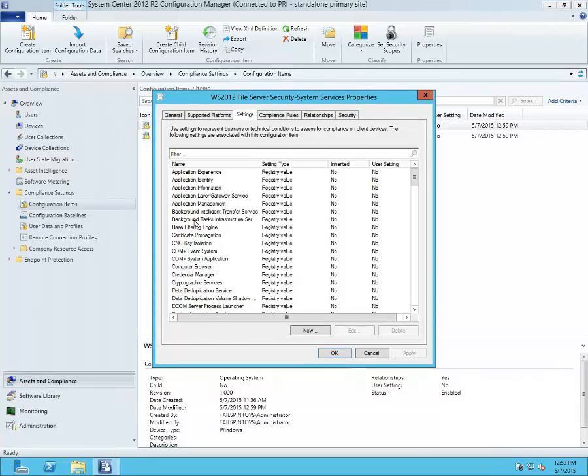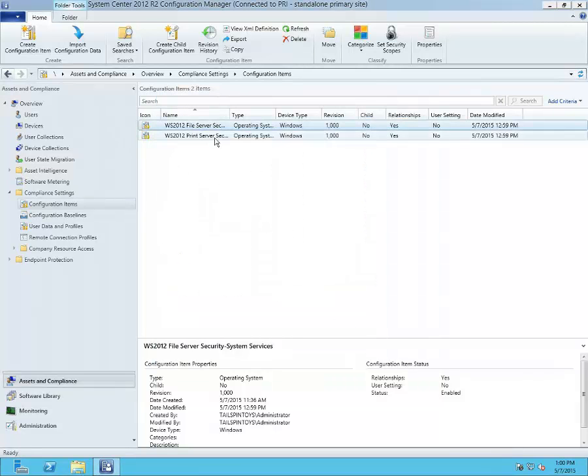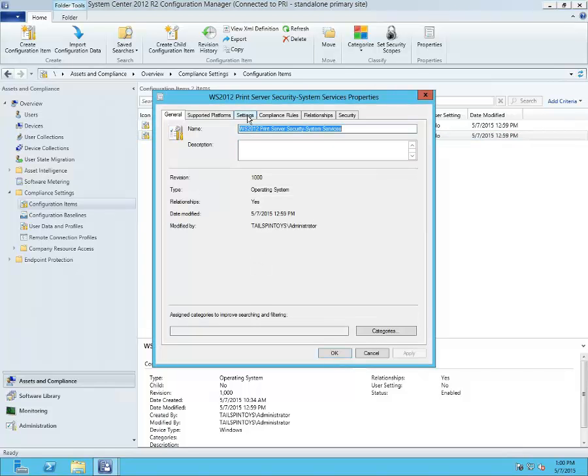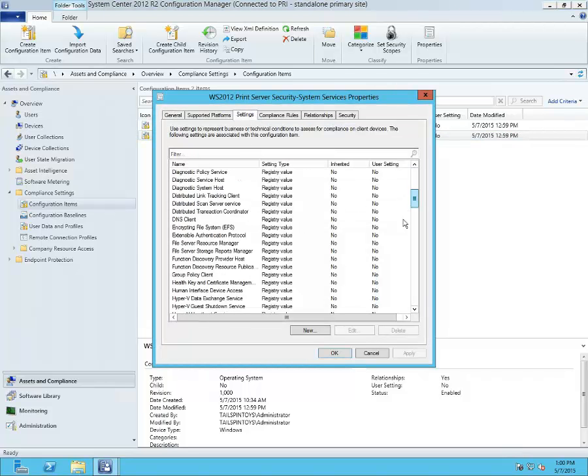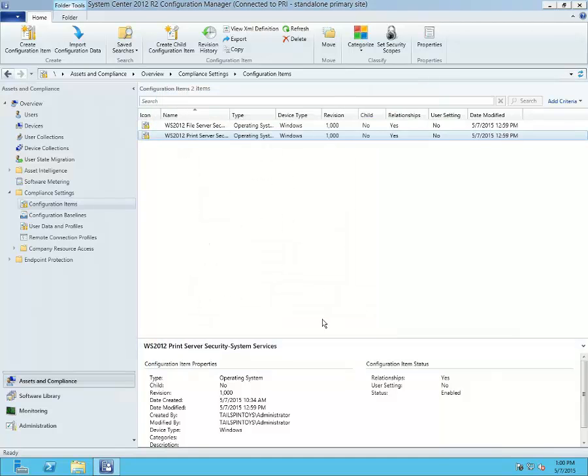The same is true for our other one, print server security. It has a lot of different items that we look at, all registry values. Again, you'll definitely see some non-registry values in there for other ones, but these all had registries. Anyway, hope it makes the point, right? It's a good illustration of having CIs that don't just have one setting, they have multiple settings on them so that you can check different things, okay?